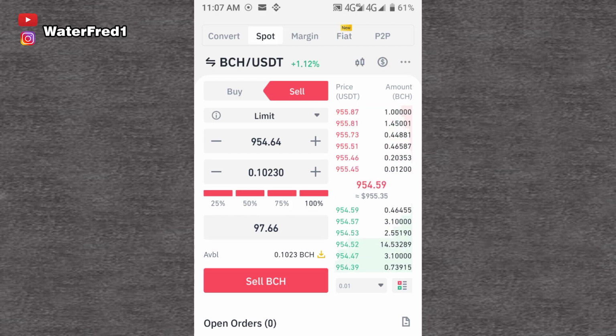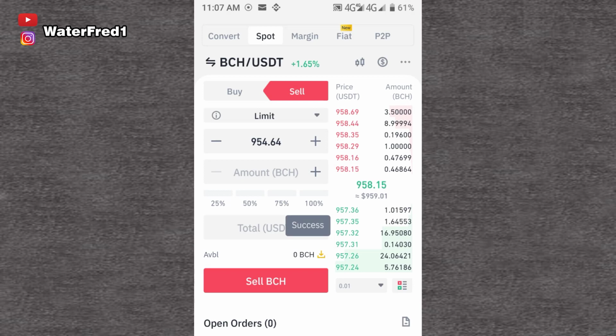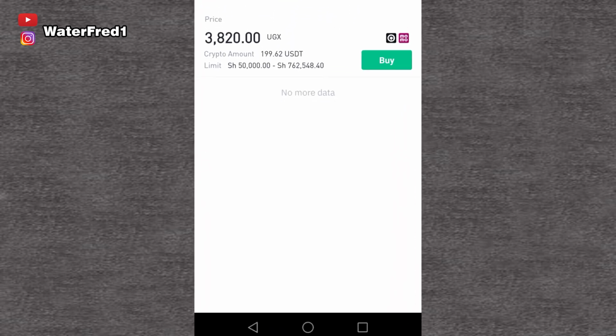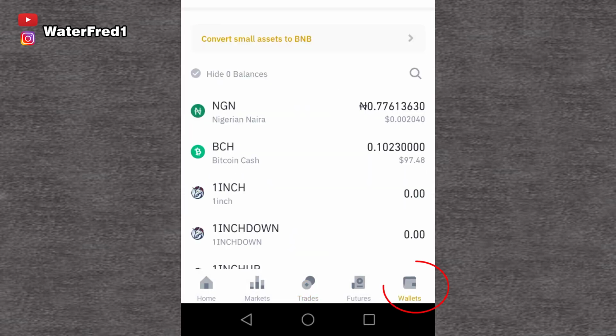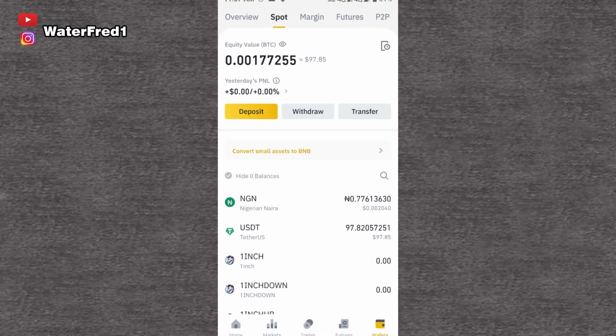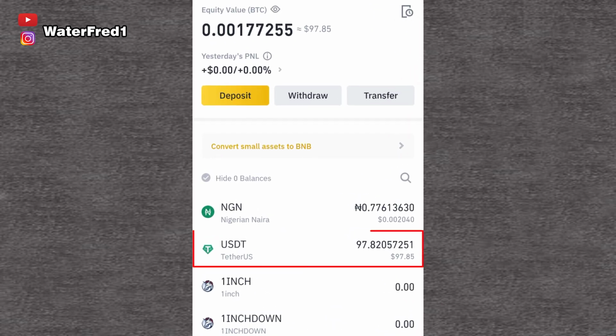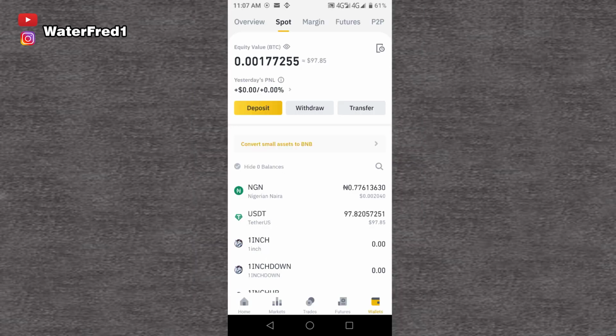So you can see now that we have BCH, 100% of it. We want to sell 100% of it to get USDT. So we click on sell BCH. You see success. Let us head back to wallets and let us refresh it. You can now see that we've converted, and we now have 97.82 USDT. What we are going to do is, if you head over to P2P now, you're not going to see this USDT to sell on P2P.